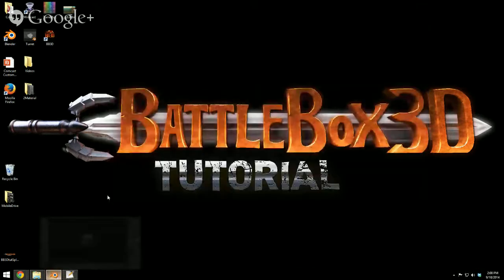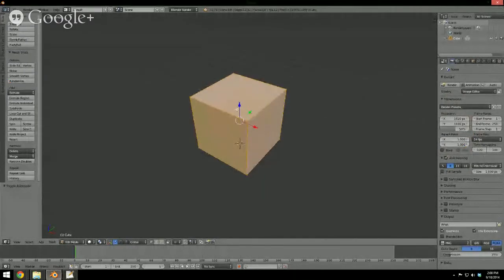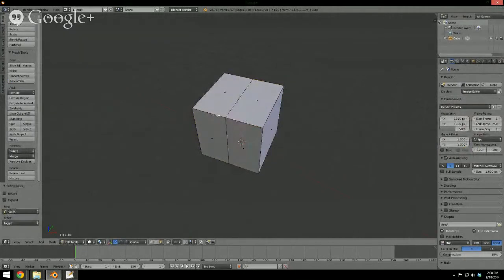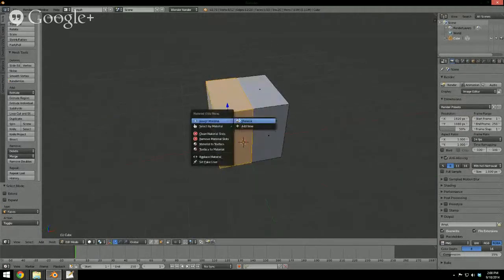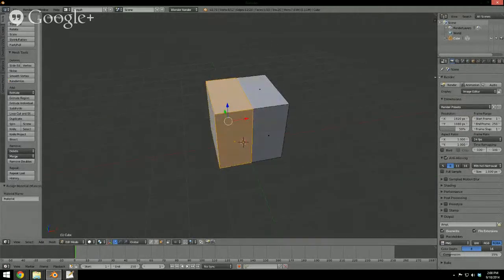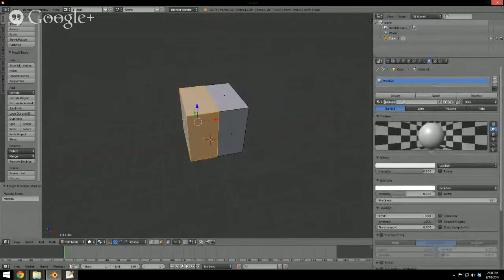So what I'm going to do is just go ahead and pop open Blender, and I'm going to divide this cube into two. I'm going to select half the faces. This will be side A, most likely. So I'm just going to go ahead and assign the material. I go over to the Properties panel. I'm going to rename this to Material A.